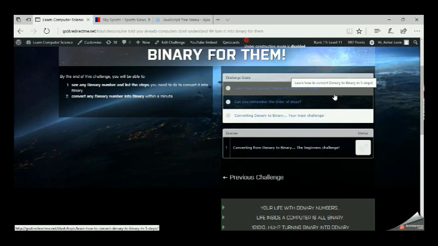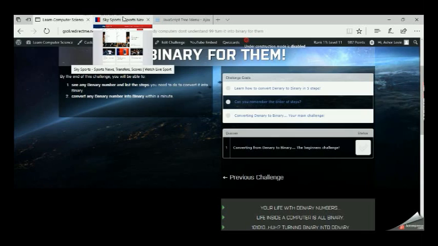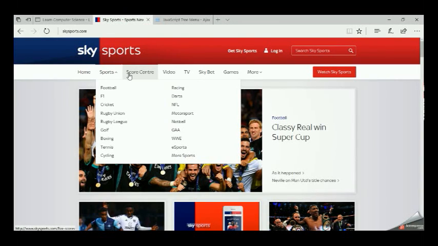So that's called linear. You then have the menu structure, where basically you can choose what you want to have a look at whatever time. So I can decide to go on football, I can decide to go on score center, I can go on video, I can go on motorsport, WWE. It's up to me. I get to choose. The final navigation structure is called the tree structure.